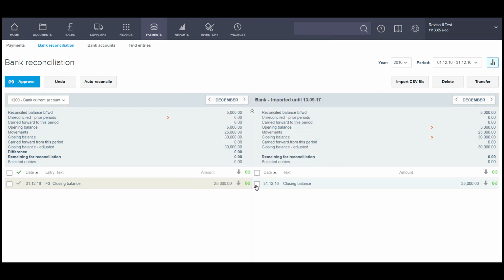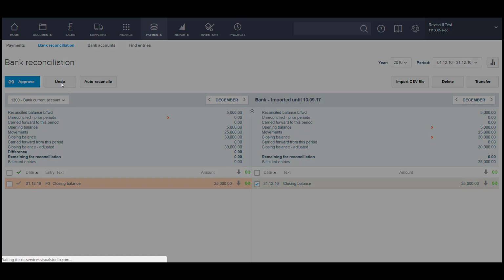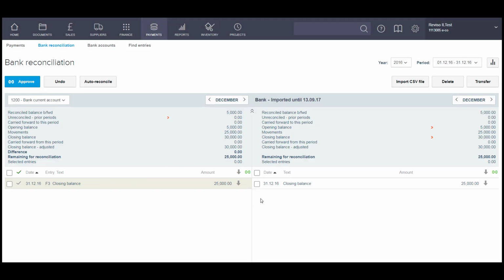If you make a mistake, you can simply click this and select Undo, and it will then undo the transactions from being reconciled.